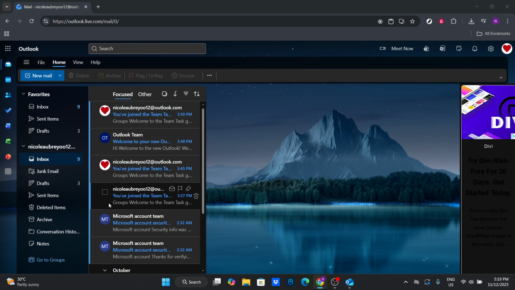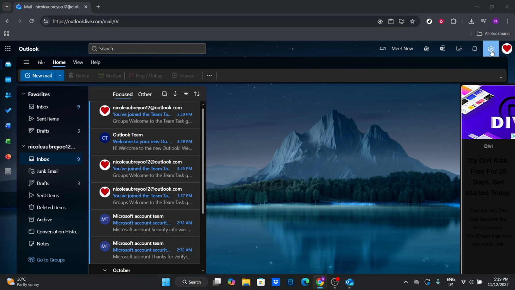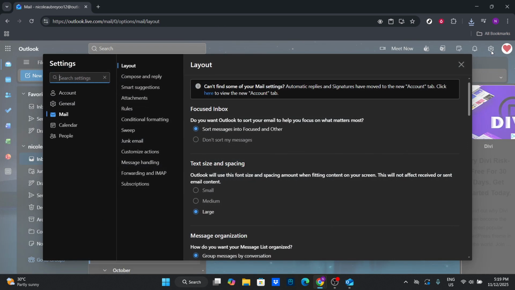If you're not already signed in, you'll need to do so with your credentials first. Once you're in, direct your attention to the top right corner where you'll see the settings icon. It looks like a little gear. Go ahead and click on that to reveal the drop-down menu. Now from the list of options, you're going to want to select View All Outlook Settings, typically located at the bottom.